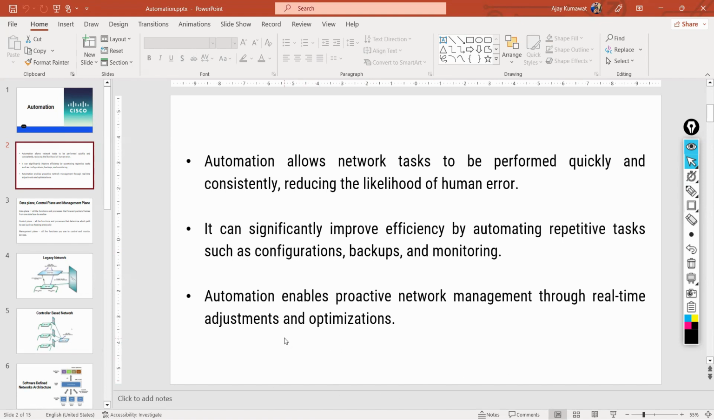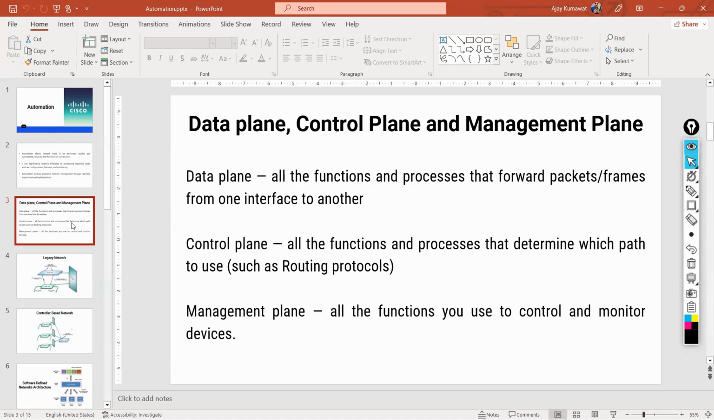Okay, now if we talk about the devices, each and every device has three planes. Okay, these planes are not physical, these planes are logical only. These are nothing but the functions. Okay, so what are these planes? We have the data plane, we have the control plane, and we have the management plane.